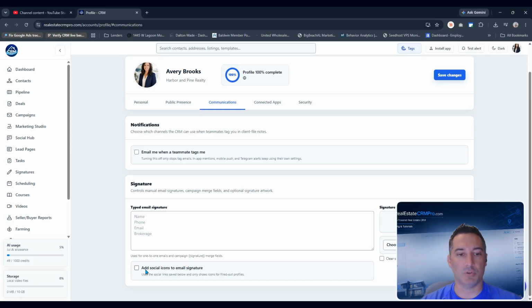And then if you want your socials added, I can click here, and then underneath my signature, it'll put the links to all those socials that I put in for my public presence. So if you want your Facebook and Instagram handles showing, it'll pop those icons underneath your signature so that clients can click on that and see as well.